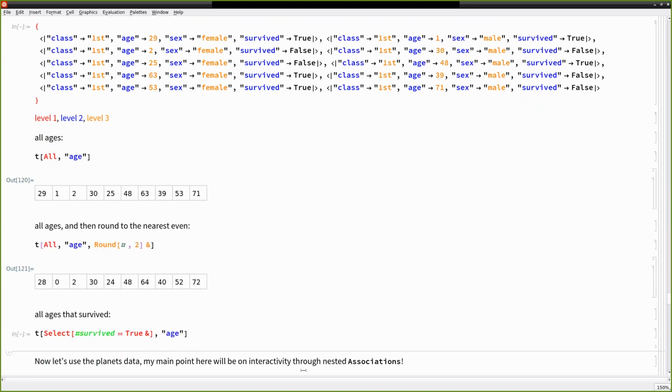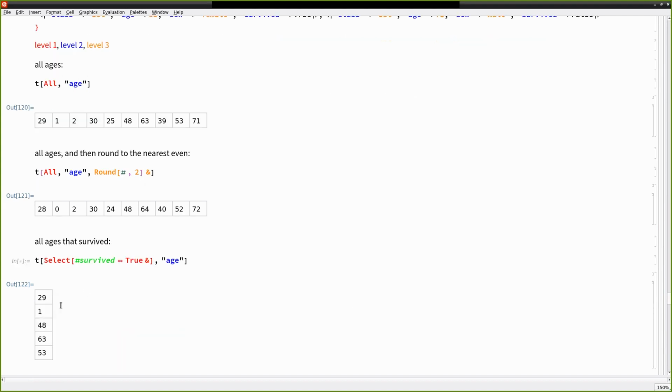So let's look at all ages that survived. If we look at this, then we get those 5 elements. And here the select is the first level, right? The select one is red because we're selecting from the outermost. The select works directly now on all these lists. And in this case, age again is our second level.